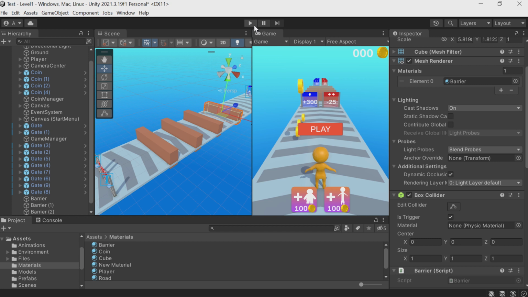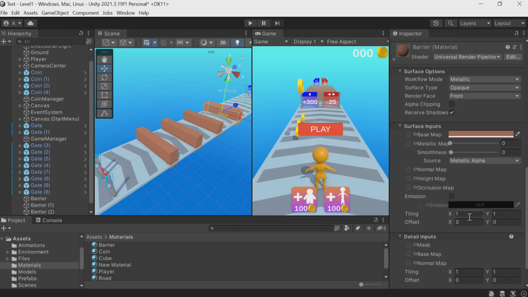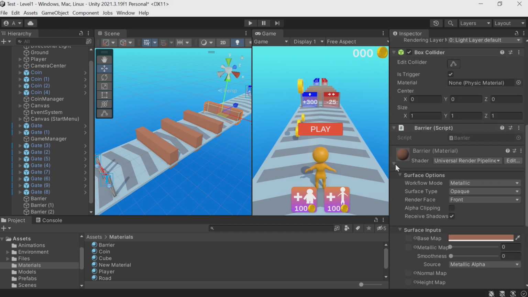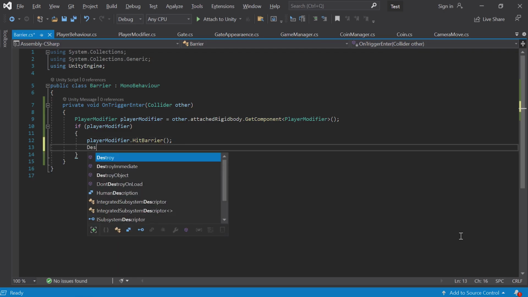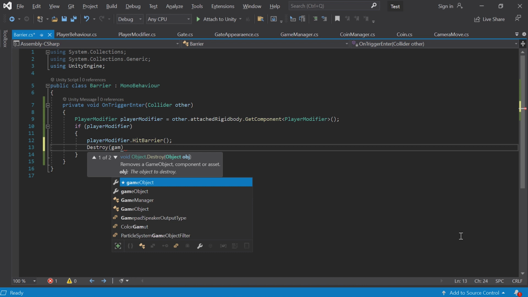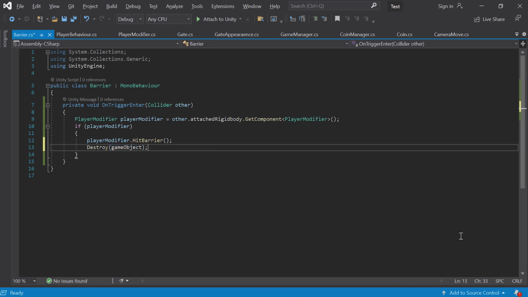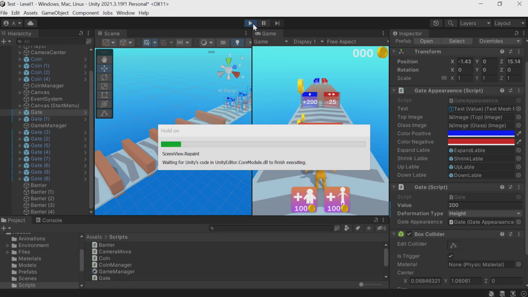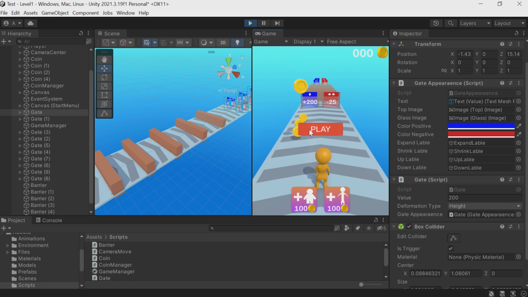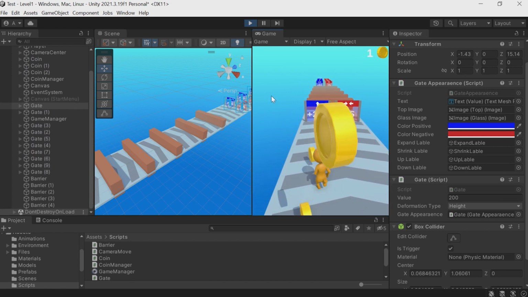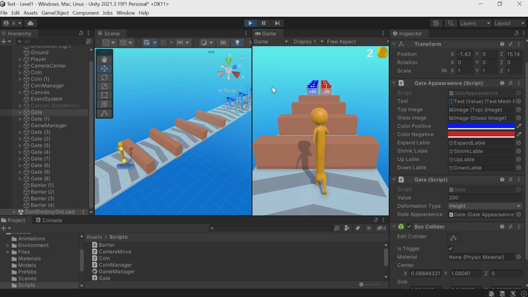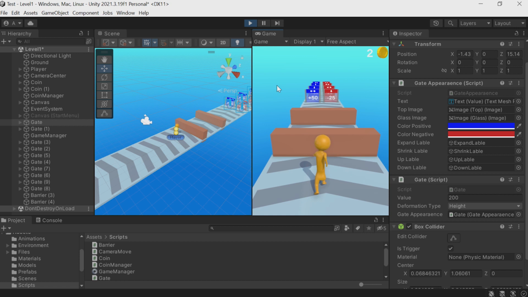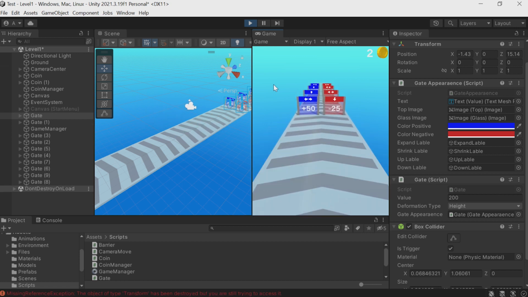Everything's okay, but I want the curbs to be destroyed. Later, we'll study particles and destroy the curbs in a cool way, smashing them into bricks. But for now, I'll add destroy game object here so that it just disappears. And let's see what happens if, after all, the character isn't tall enough and gets killed against one of the curbs. Yeah, they just disappear and get destroyed.